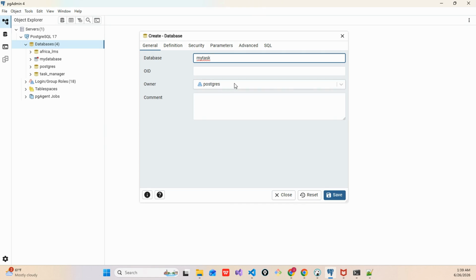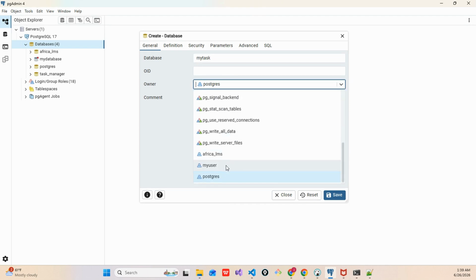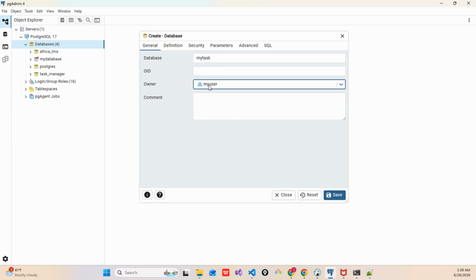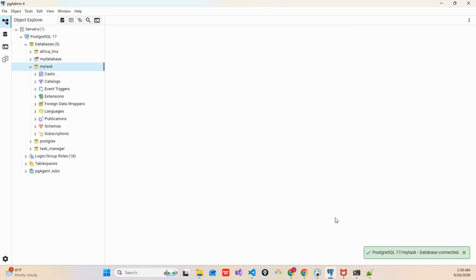You can leave yours as Postgres, but mine, I'll change mine. Don't forget the owner. So then we save, and then in Postgres 17, my task is created. So we have a new database created here.